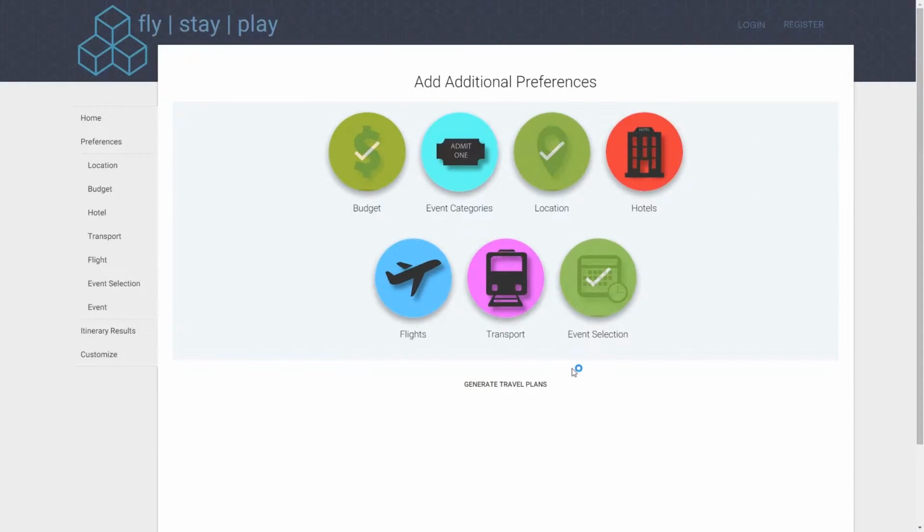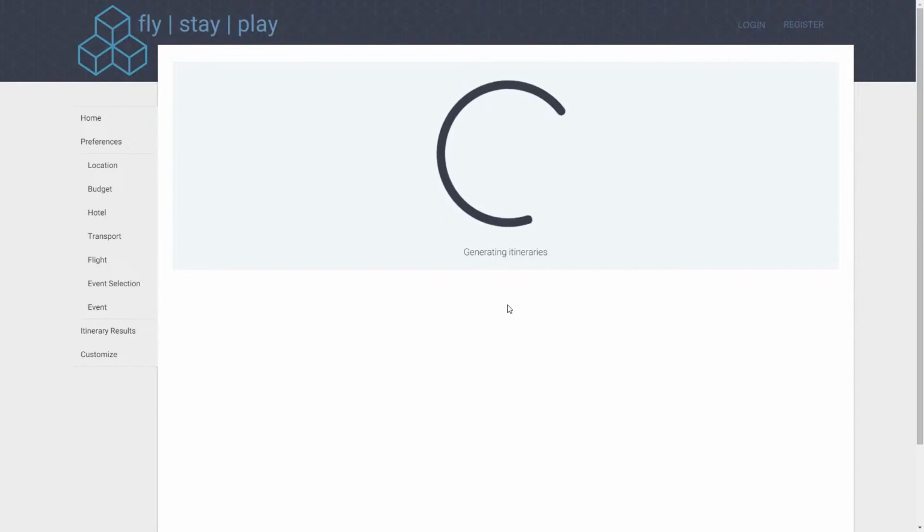Once you're satisfied with the amount of constraints that you've entered, simply click Generate Itinerary and let the system take care of the rest. It's that simple.